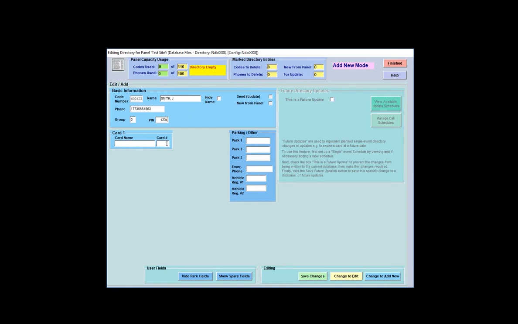Now, if I had a card like a fob or something where the access control is worked into it, I could type in my card number and I could name it garage. I can name it whatever it is. That's more of a reference, the card name. The card number is really the only thing that matters. This parking and emergency phone, this is for your reference. If you want to fill this out, you can. It will not affect the function of the intercom itself. It's just I want to keep this information in here, and here's where it goes.